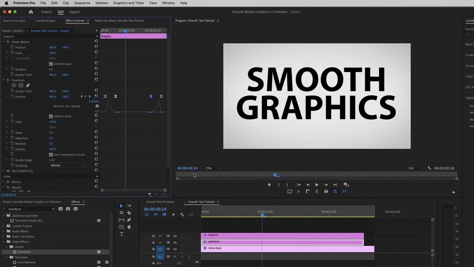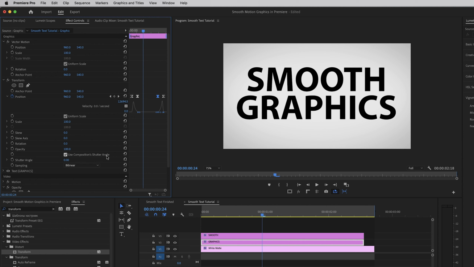It's looking pretty good so far, but now we're ready for the final touch, and that's tip number 2. The reason why we're using the transform effect and not vector motion is because it has this option right here that says use composition shutter angle. We want to uncheck this option, and then we want to type in a value here. Most people will recommend typing in a value of 180, and let's see what that does.